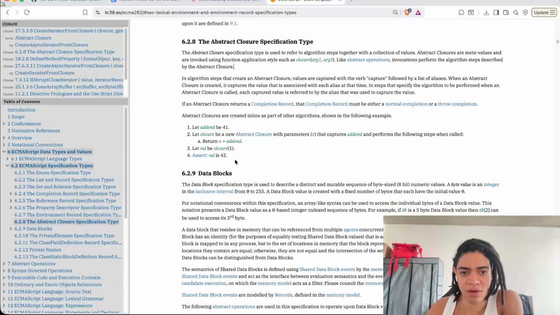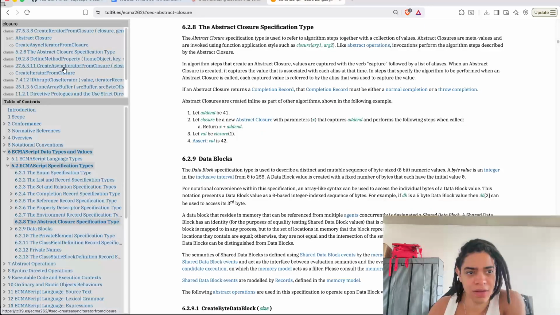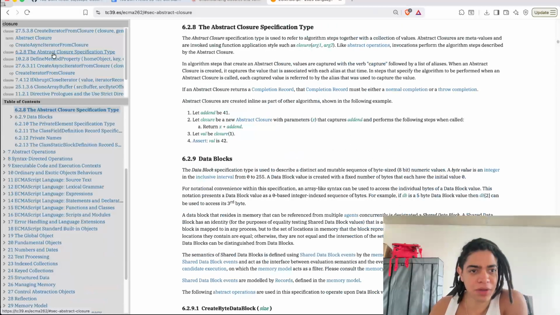And assert val is 42. Let val be the closure that is capturing that here. But this is types. Create an iterator from closure. The abstract closure specification type.